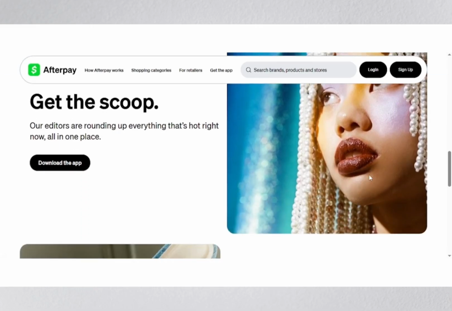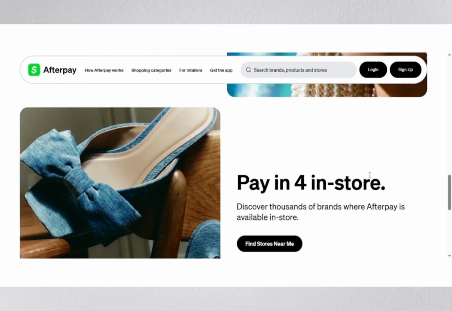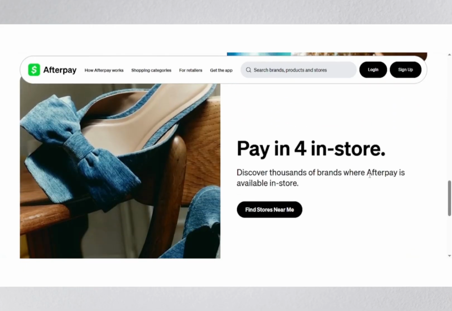These are the two main ways to use Afterpay with Cash App. The first way is by finding Afterpay inside the Cash App Discover section. The second way is by choosing Cash App as a payment method from within the Afterpay app.